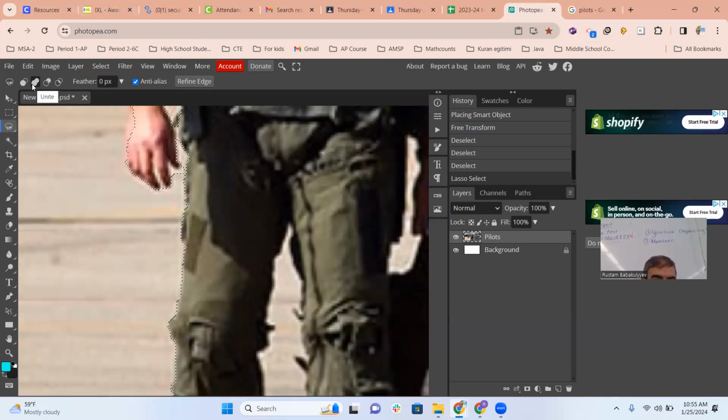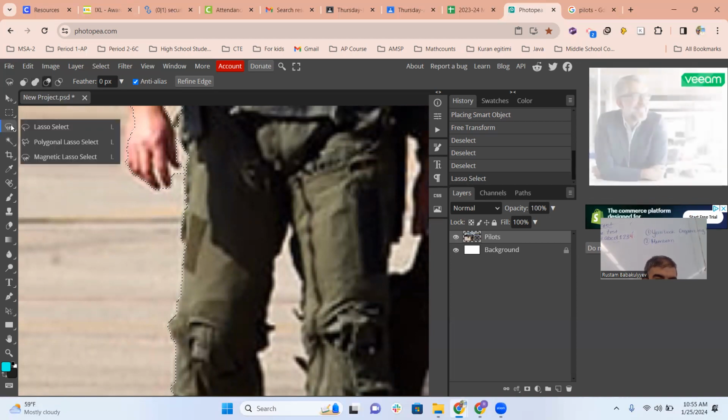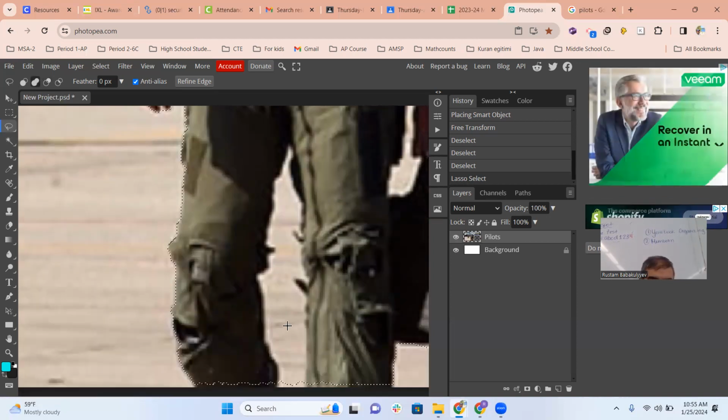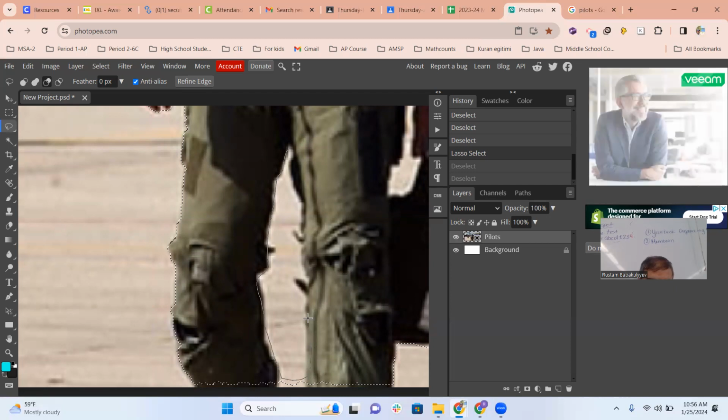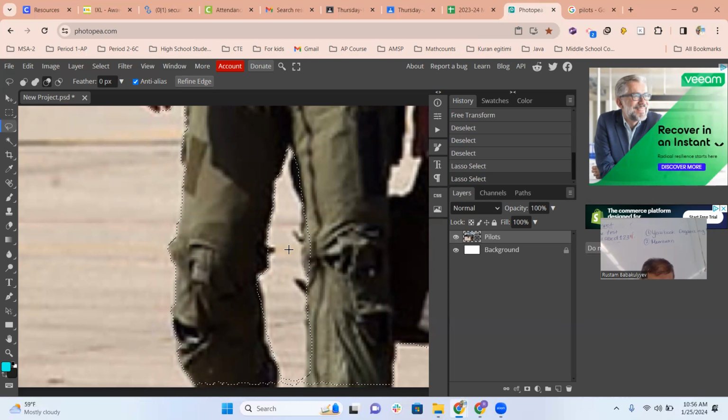I am going to subtract, right? Click on subtract, and then you can use maybe just the regular lasso and just select this part. Oh, okay. Oh, there we go. Subtract. Now I do. One second. All right.